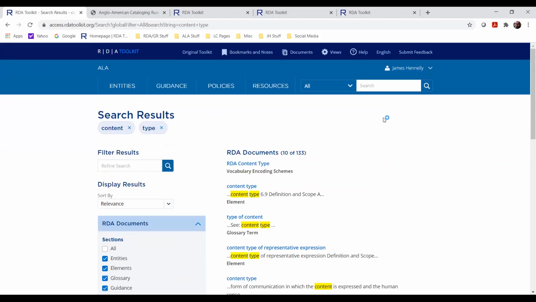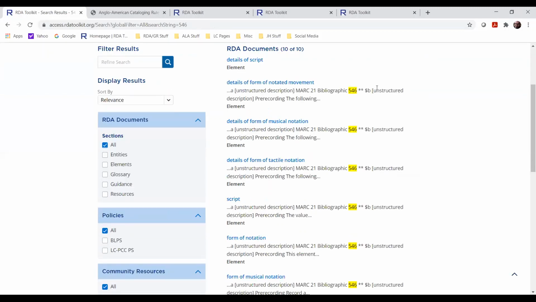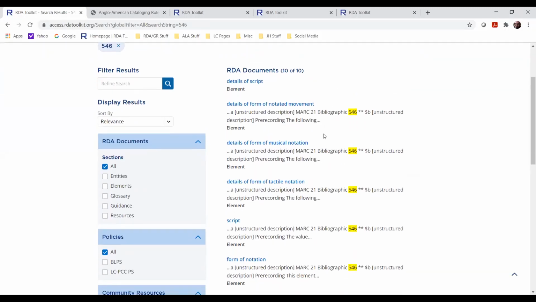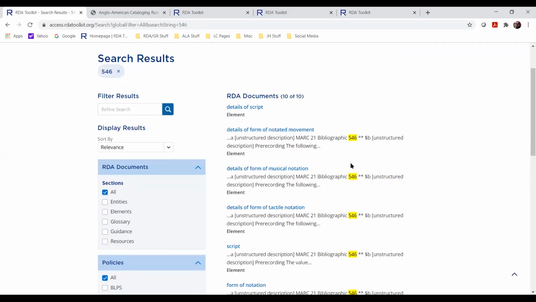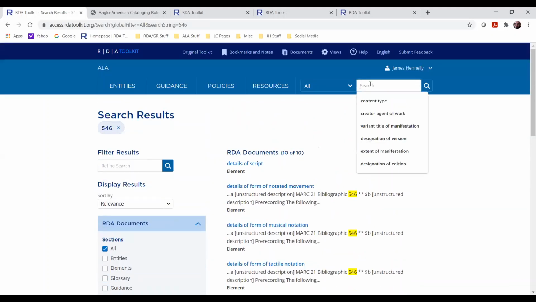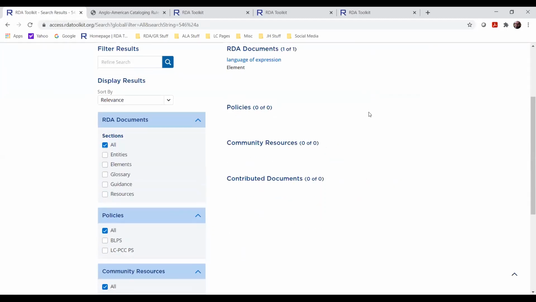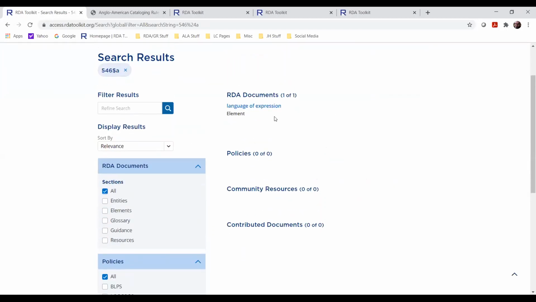One of the other features you can use is you can search by that MARC number that I mentioned earlier. So say if I typed in 546 MARC field, I will get results that link based upon that MARC mapping. I can even do 546, say subfield A, and get results with that as well. Language of expression. So you can try that out and see how it does.